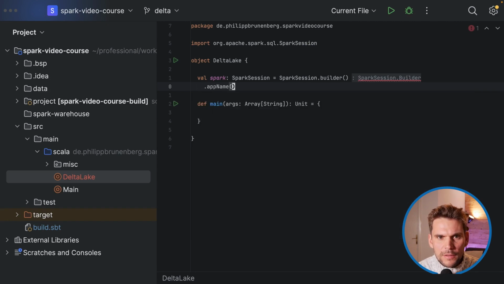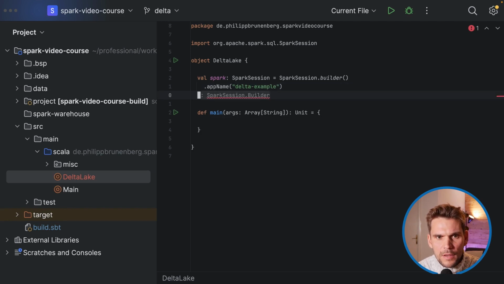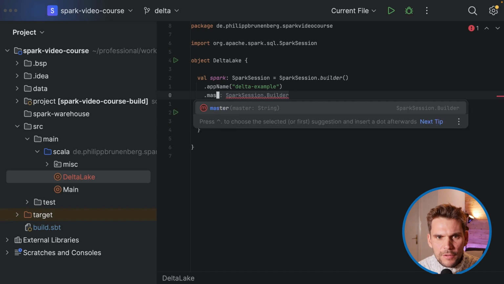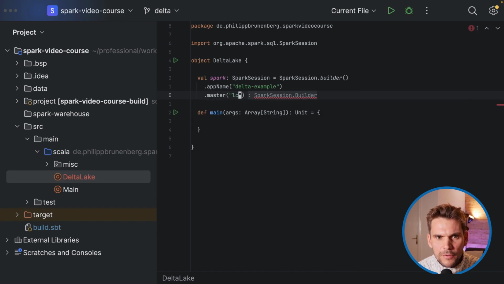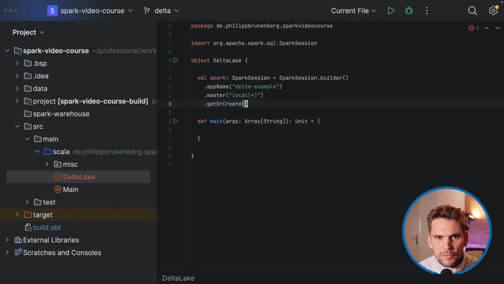So the app name, we can pick any string here. We're going to call it Delta Example, and then we have to specify the master as well as the required configuration, and we're going to run it locally with all the cores available. And then we can say getOrCreate.